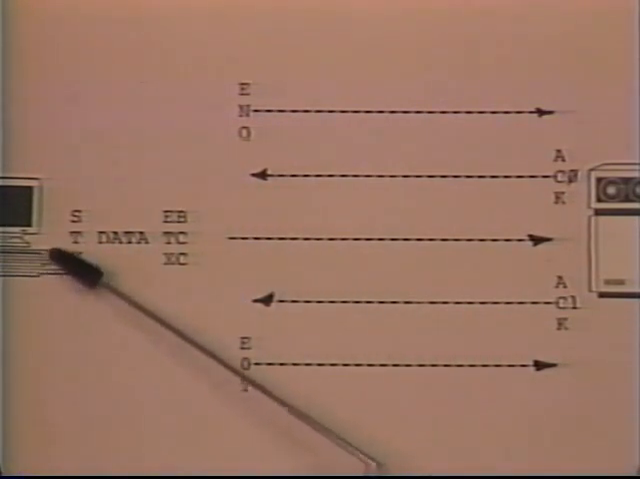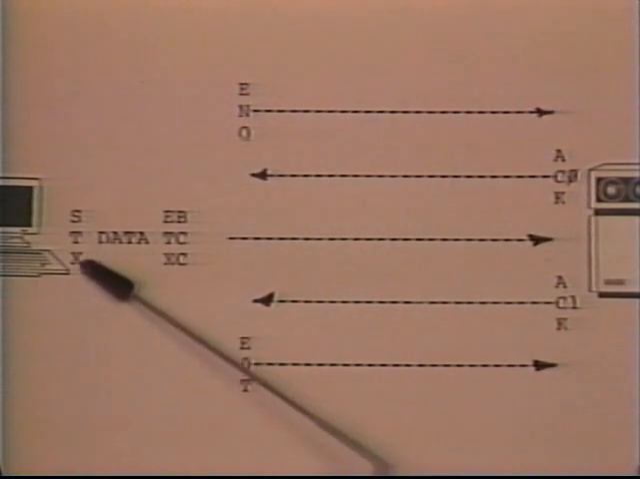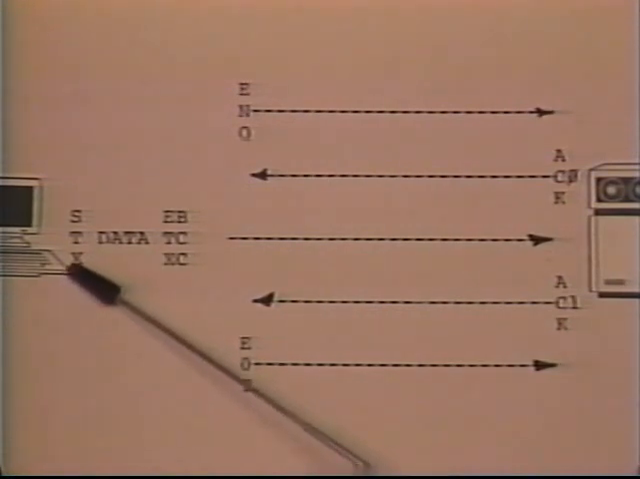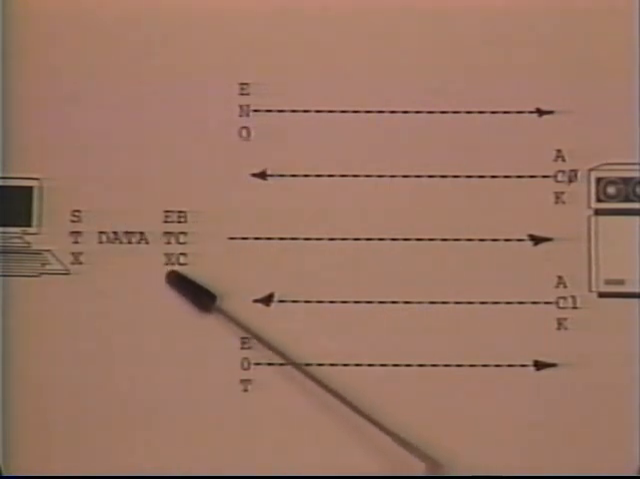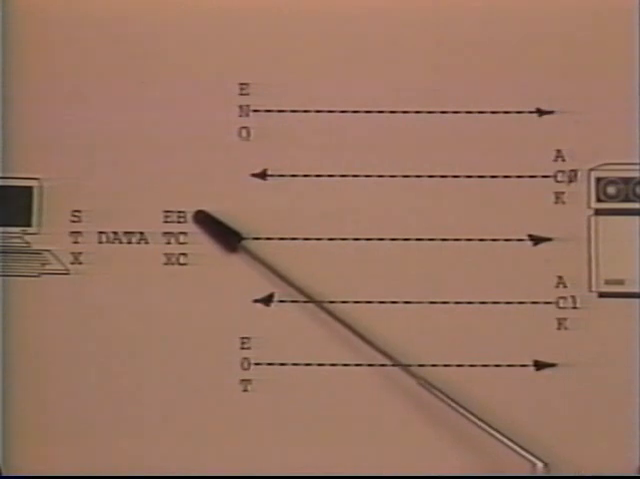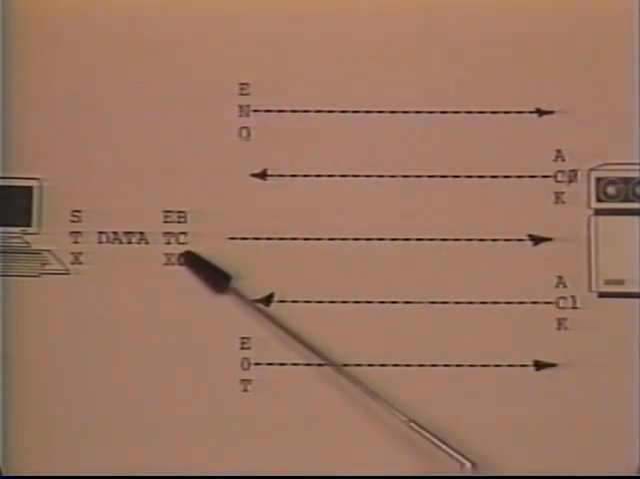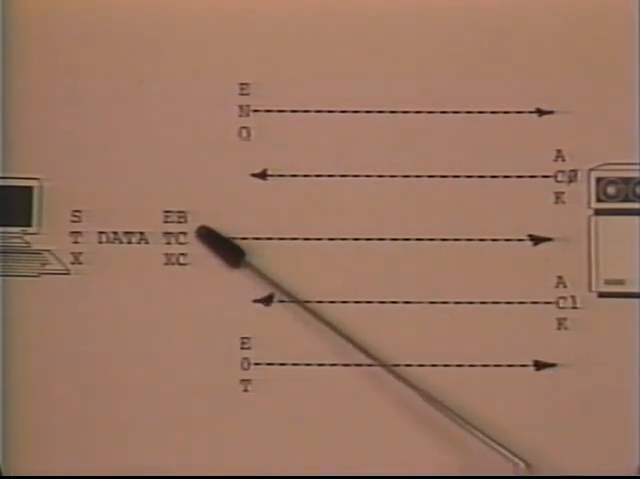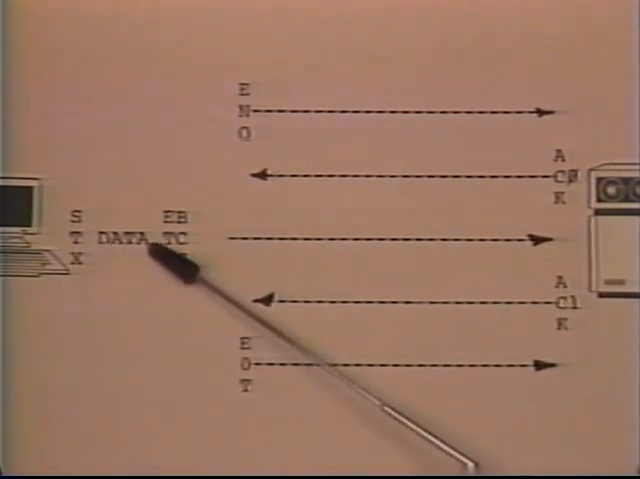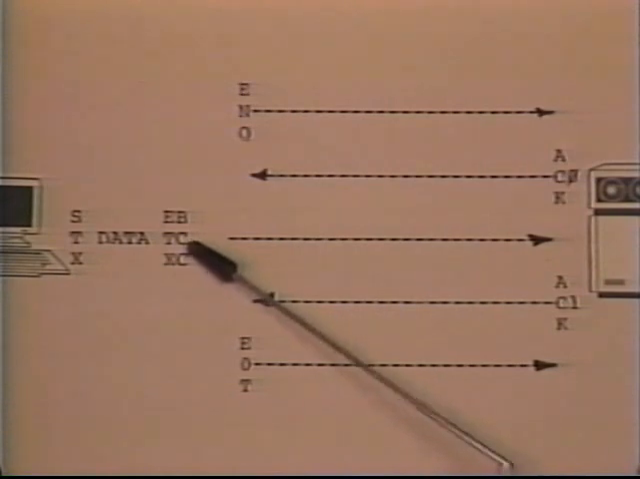The terminal will then send its data in a stream with the data bracketed by an STX at the beginning for start of text saying this is the beginning of my information, to an ETX or end of text at the end, followed by a block check character or BCC. Now the block check character is not a character on the ASCII chart. Instead, it's a sum of all the bits in the message.